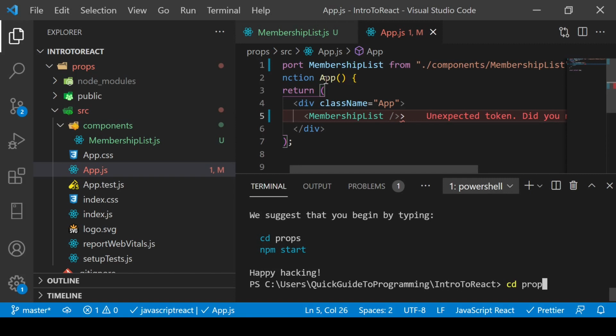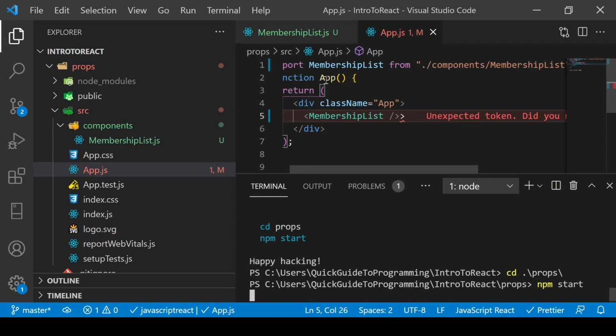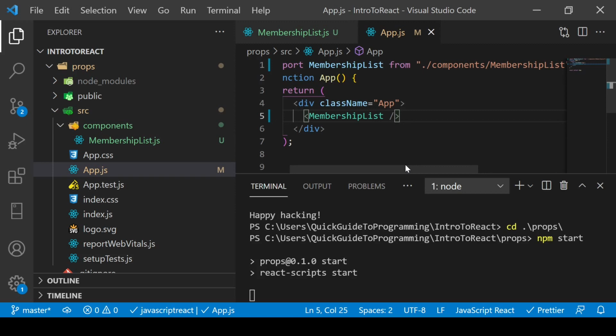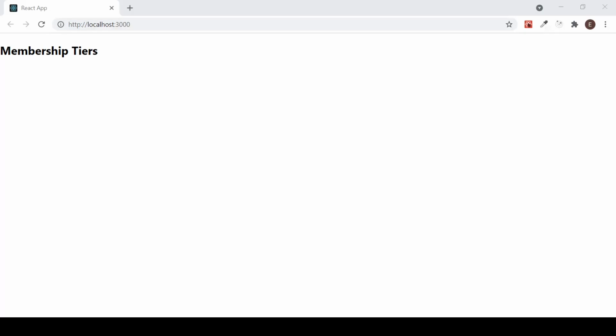Cd props, npm start. Okay, clean this up. Okay, so now our application is showing the membership tier. Now we will enumerate the membership list.